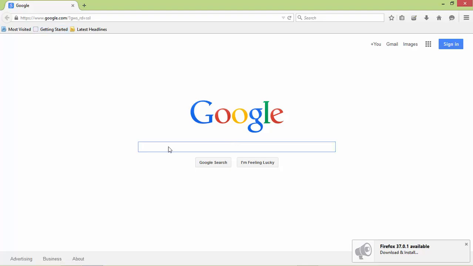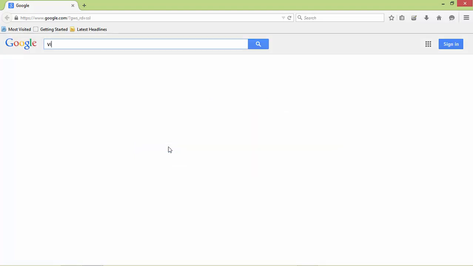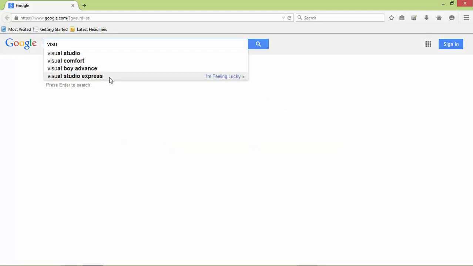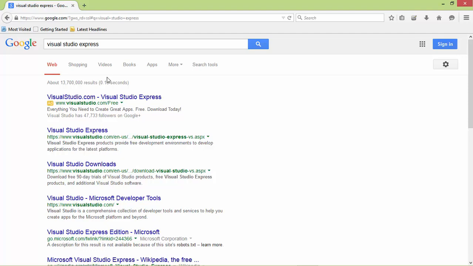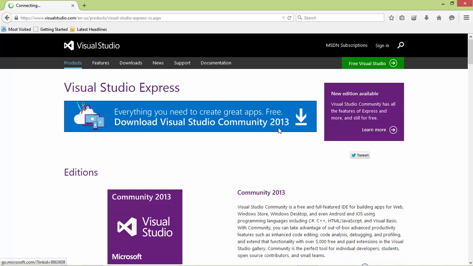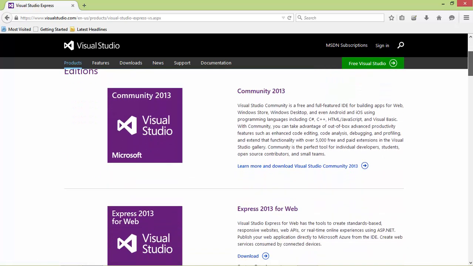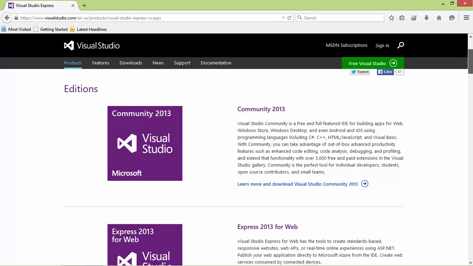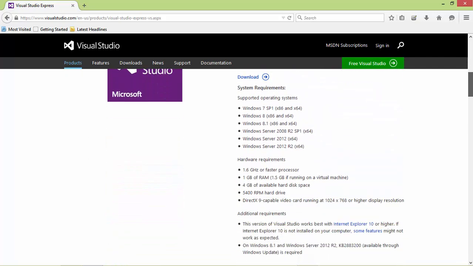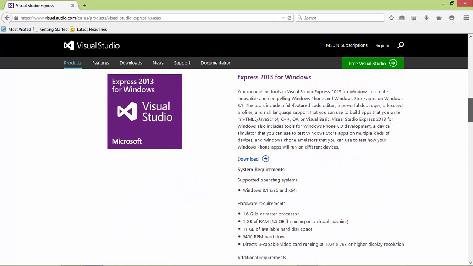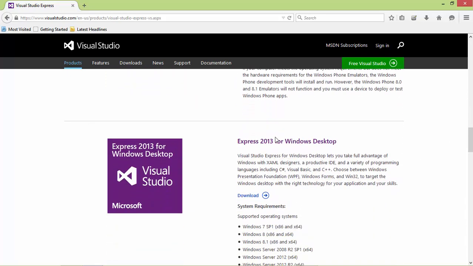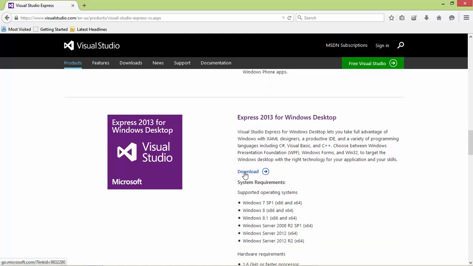So just go to Google, start typing Visual Studio Express version. When you go to the site, you have like 2-3 options, and you need to download Express 2013 for web. There is one for Windows, and we're gonna need this Express 2013 for Windows desktop. That's what we're gonna need. So you just download. This is the free version.